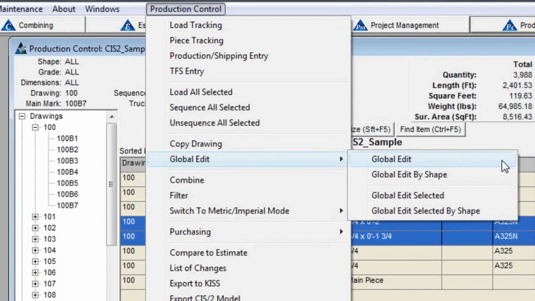You can perform a global edit to all items in the job using the Global Edit menu, perform a global edit to all items in the job with a particular shape using the Global Edit by Shape menu, perform a global edit to just particular items you have selected using the Global Edit Selected menu, or perform a global edit just to particular items you have selected based on shape using the Global Edit Selected by Shape menu.